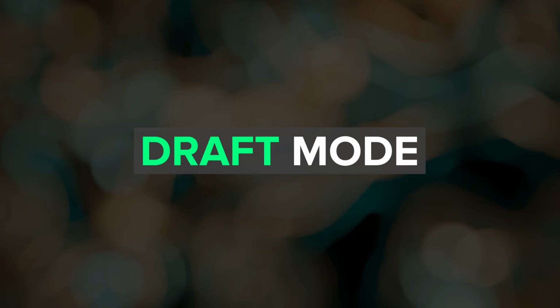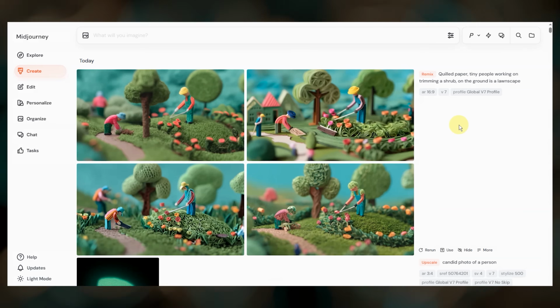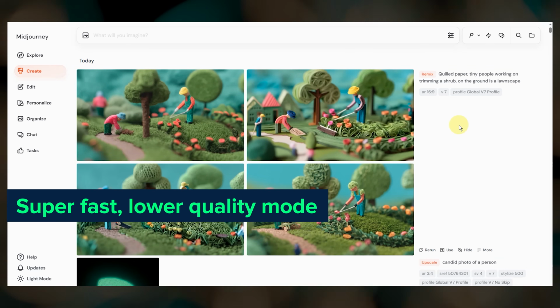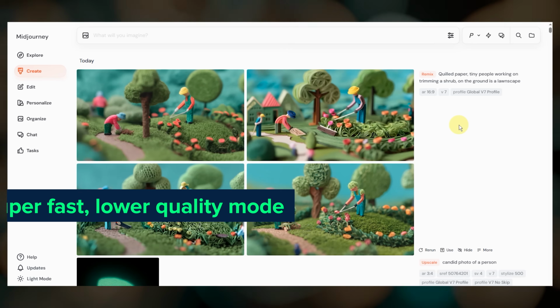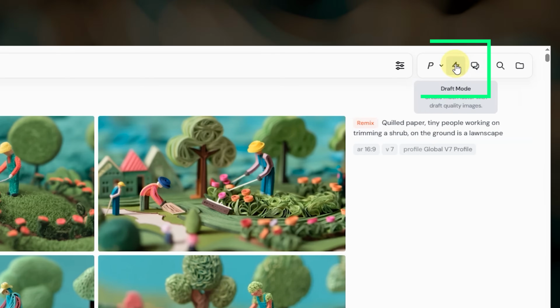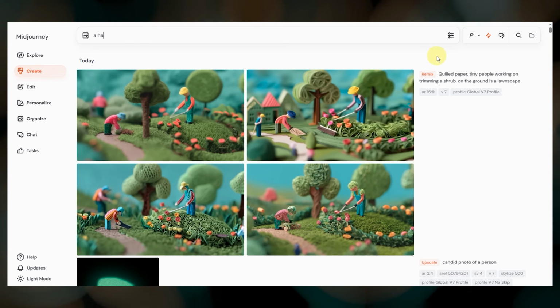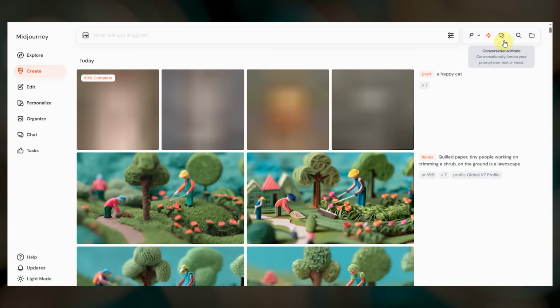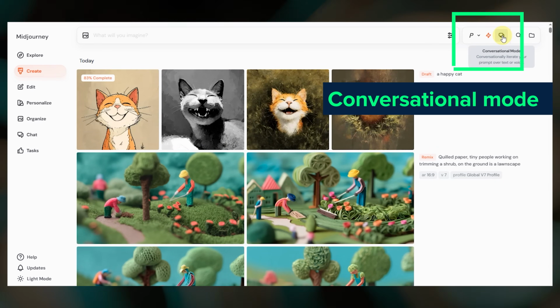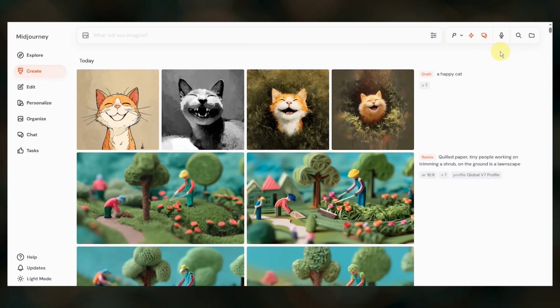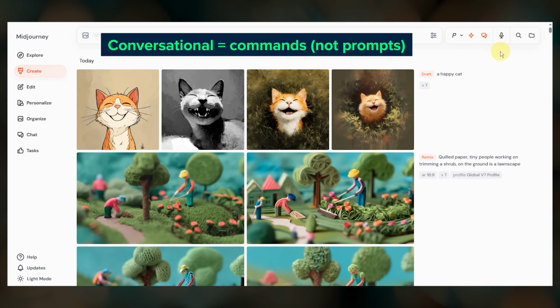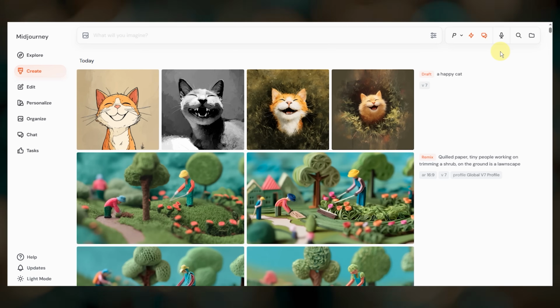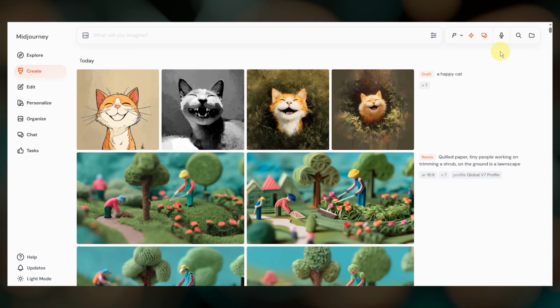Okay, next I have a few draft mode tips for you. Draft mode is a lower quality mode that is useful for quickly iterating on ideas. To activate it, just click the lightning bolt. You can type a prompt here and it will run it in draft mode as is, or you can activate conversational mode. Once you're in conversational mode, you're giving Midjourney commands, not prompts. Midjourney will choose a prompt for you based on your instructions, so we'll be using conversational mode for these tips.